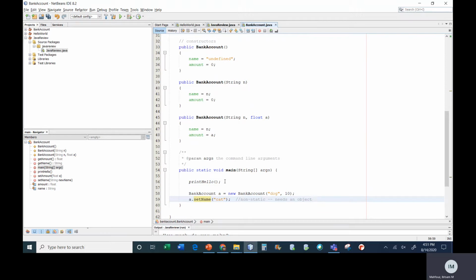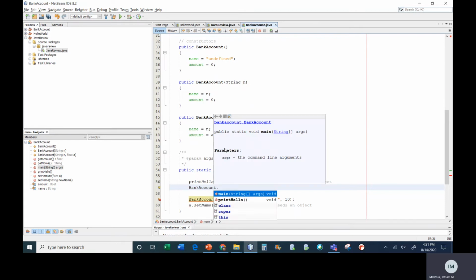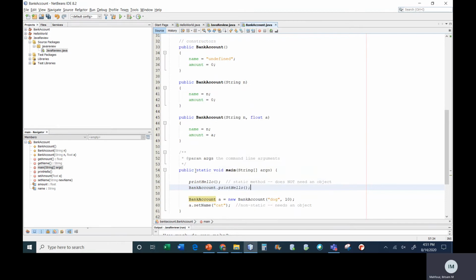Print hello is a static method. It does not need an object. See, I just called it. Now I just want to show you that you can call printHello in a slightly different way. PrintHello is found inside the class BankAccount, so I can say BankAccount dot, and you'll see that the method actually is there. So I can just say printHello, and this will work.